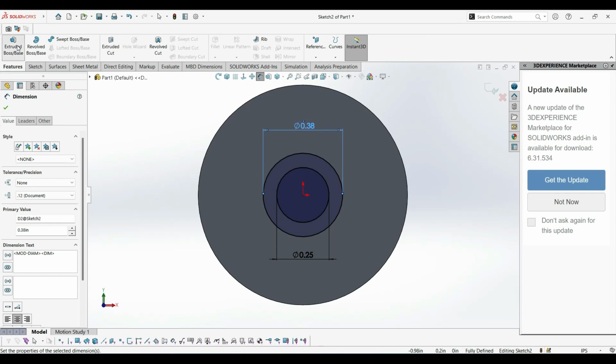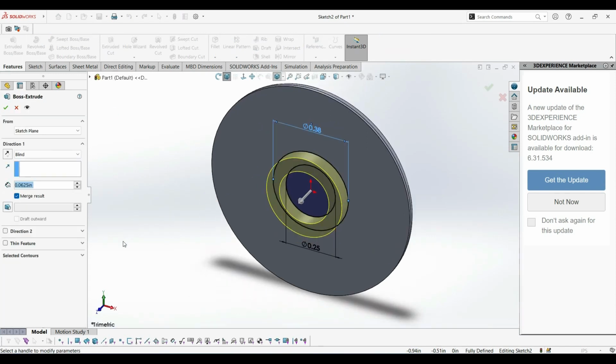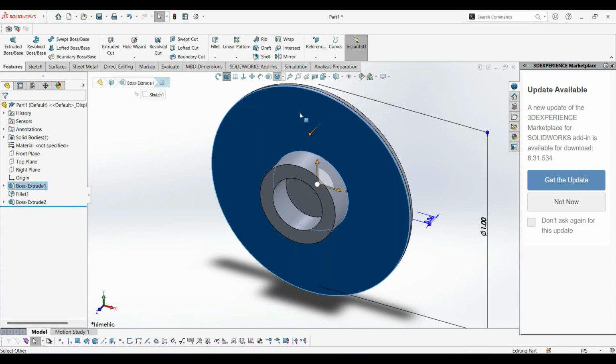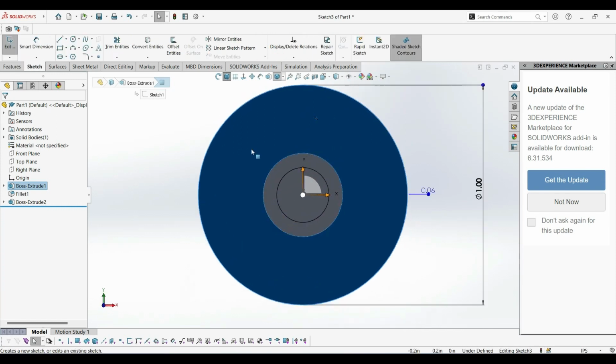And then features, extruded boss, give that an extrusion of 0.125 and press OK. Now select this side again, and then start a new sketch.